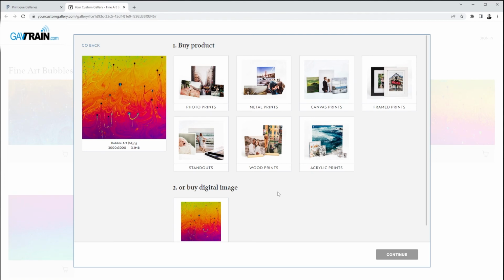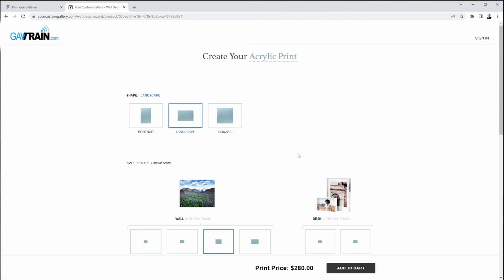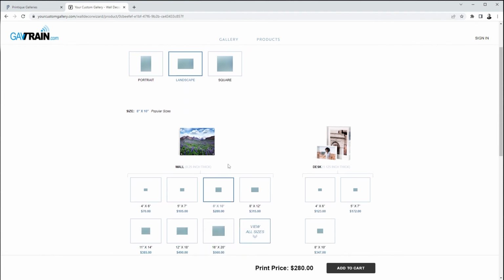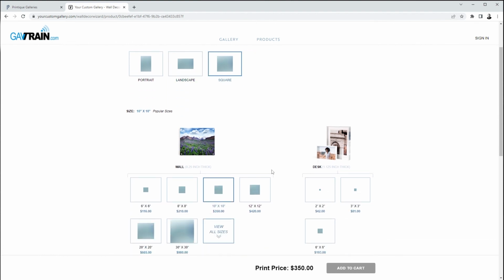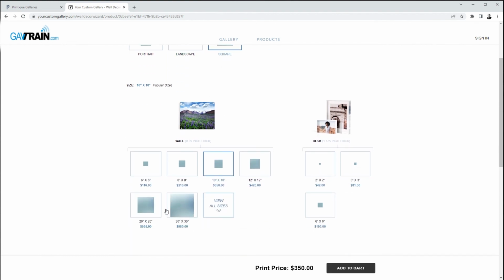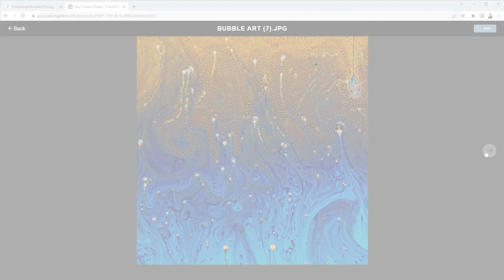Again, there are no indications here that this is anything other than your own private web page, and then they can choose maybe an acrylic print. Let's go with that. And I can choose something nice, like, let's go with a square, and we'll go for something nice and big, well, maybe 20 by 20, and you can see that the price your client pays comes up on the screen right there.